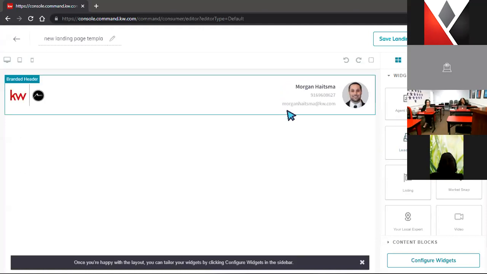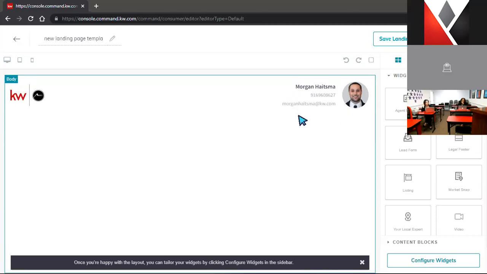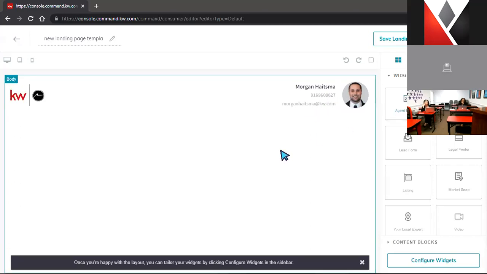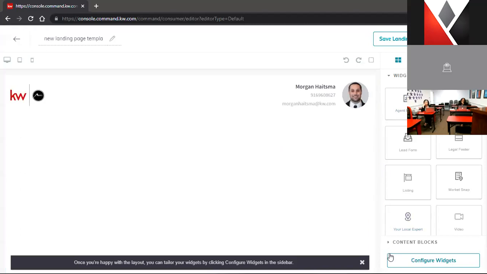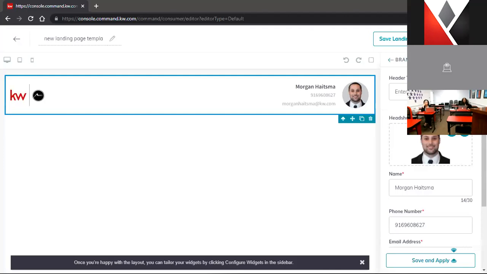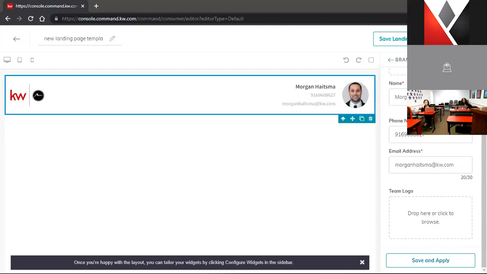So we have our agent branding right here, which really took the information from that marketing profile that we just created. So they have that information right here. Anytime you drag a widget over, on the bottom right hand corner, you'll have a button that says configure widget. So here we'll be able to actually go into the widget and change some additional information like our headshot, our phone number, our team logo, and so on and so forth. So we can save and apply, and that should reflect that on our widget here.